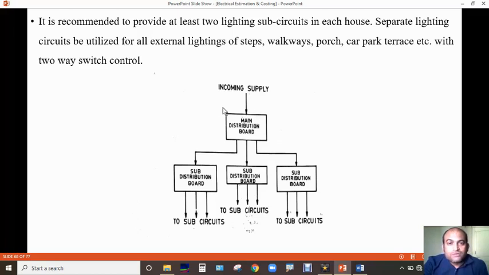In the picture, you can see that this is the incoming supply and this is the main distribution board. From this main distribution board, the main circuit is divided into three sub-circuits. Suppose this is for power and heating load. Then these two sub-circuits will be used for lightings. The first sub-circuit is for the internal lighting, and the second sub-circuit will be used for the external lighting of the house.